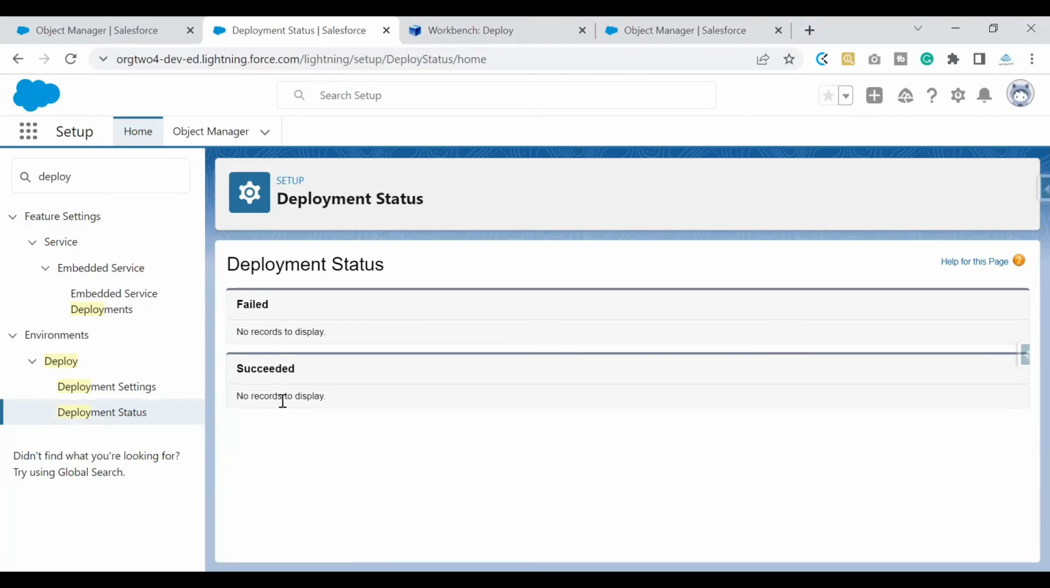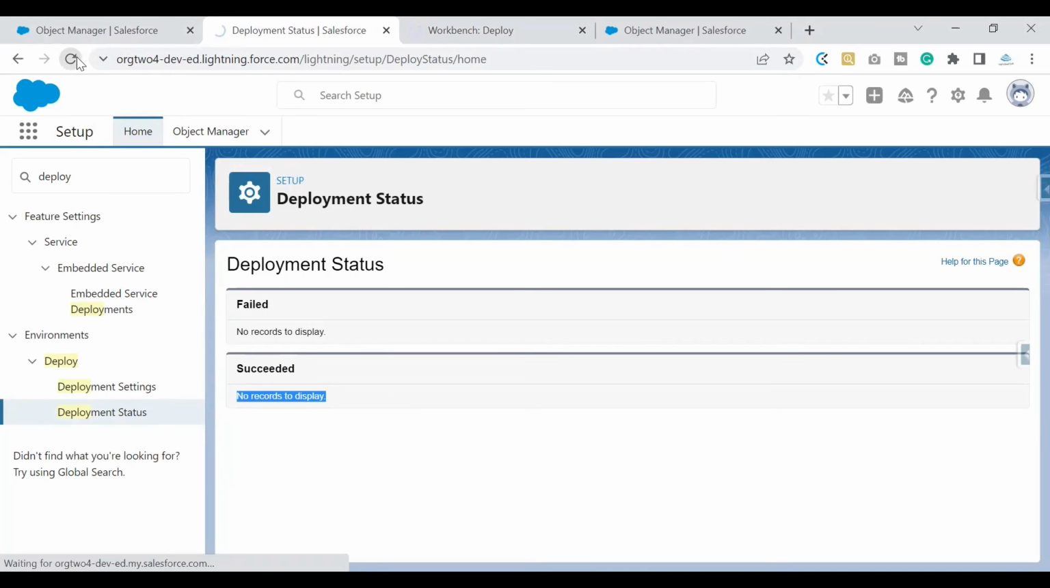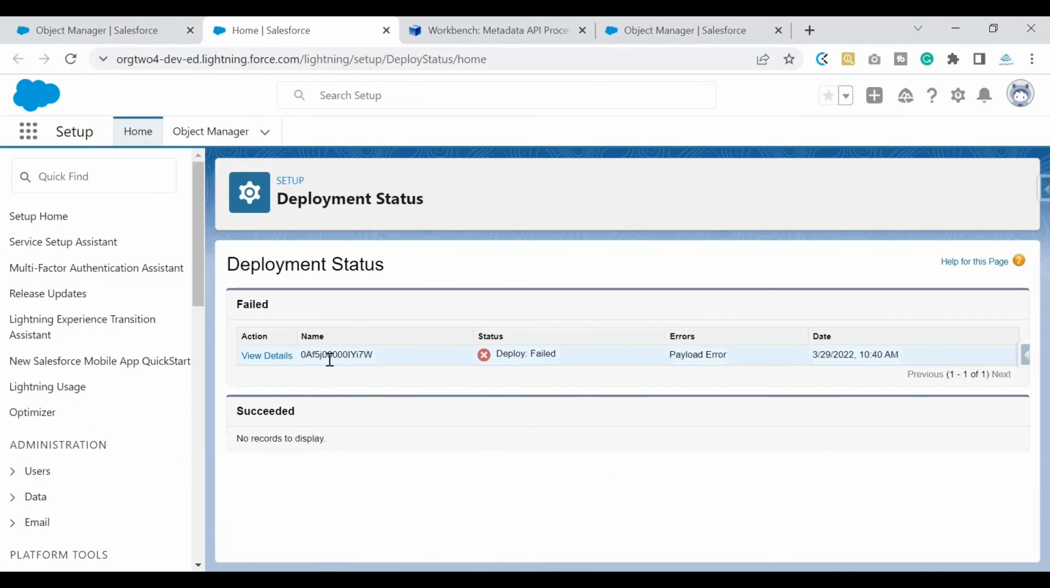If you see, as of now, I do not have anything happening here. That is why the fail and success sections are showing no records. So let's go ahead and click on deploy and see what would happen. I'll click on deploy, go back to this page and refresh it. If you see here, there is a deployment failure that has happened.